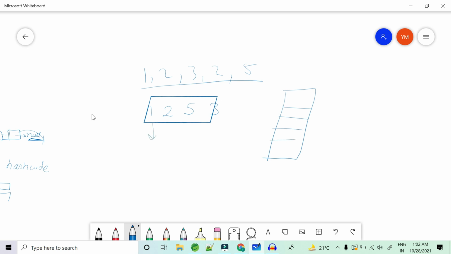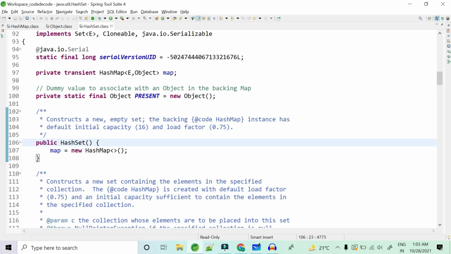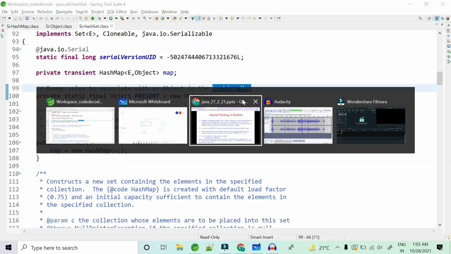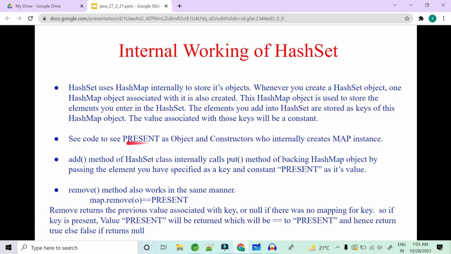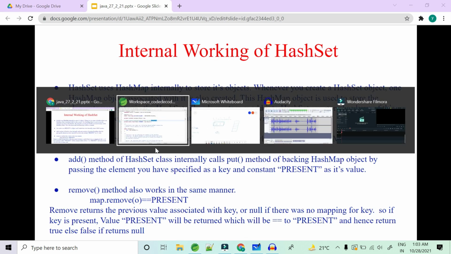The key is going to be the element which you're going to store in the hash map, and the value is always going to be a constant, which is PRESENT. This is the constant which is always stored. It is of type Object. It is static and final. They have already said that this is a dummy value associated with the object in the backing map's key value pair. This PRESENT, which I have already shown you, is of type Object.